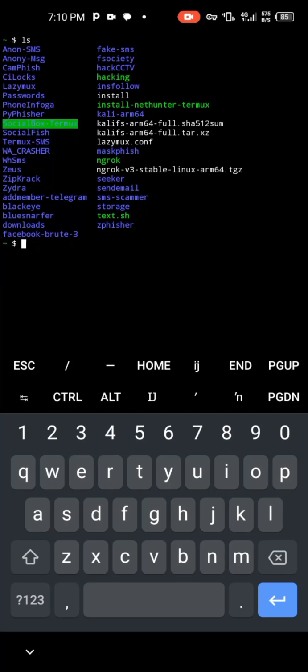C lock. This C lock is mostly used on a rooted device. You can use it to unlock other devices. That's the function of C lock, but it is not very effective. So we have the LazyMux. This LazyMux tool is a powerful tool where all the hacking tools are installed.